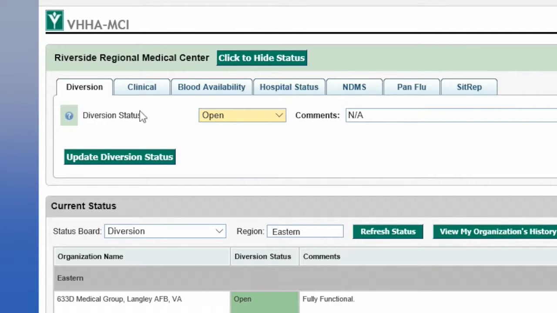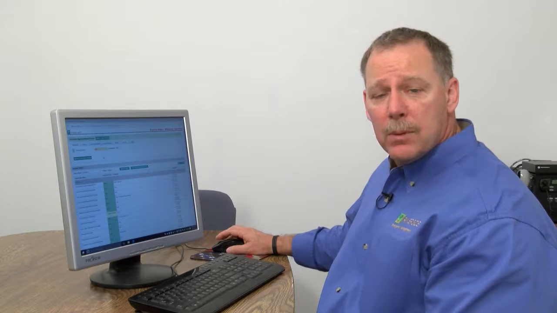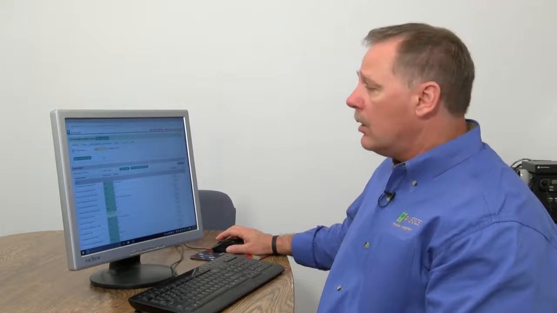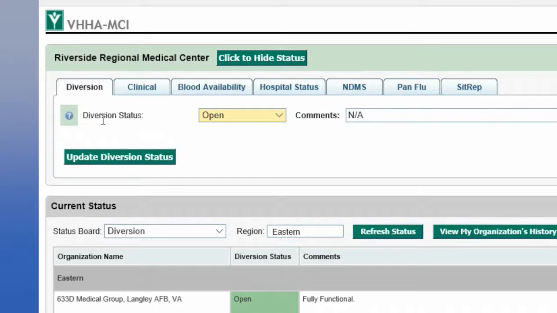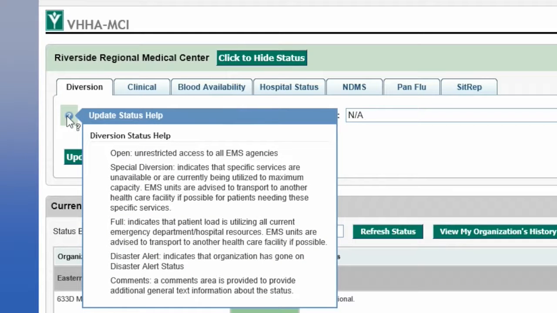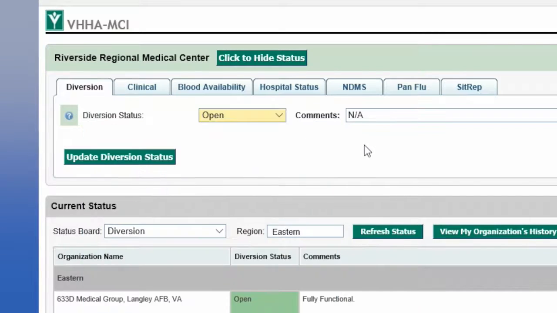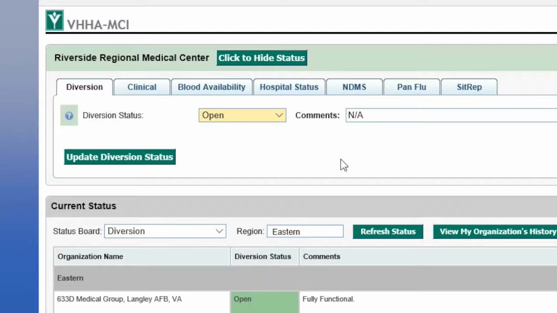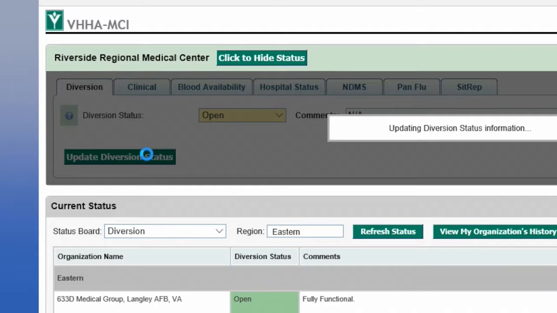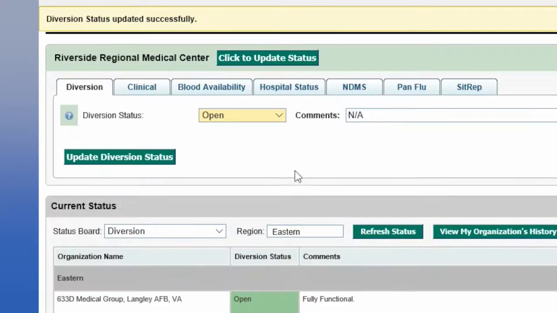The first tab here is the diversion status. So if your hospital has an emergency or they're closed, or something has happened, then they can change their diversion status if they can no longer receive patients. If you're not sure about the definition, just hover over the blue question mark for the definitions. You see here it's special diversion, full diversion, or disaster alert. Grab the pull-down menu and select your facility status. If you've updated your diversion status, just click the update button.